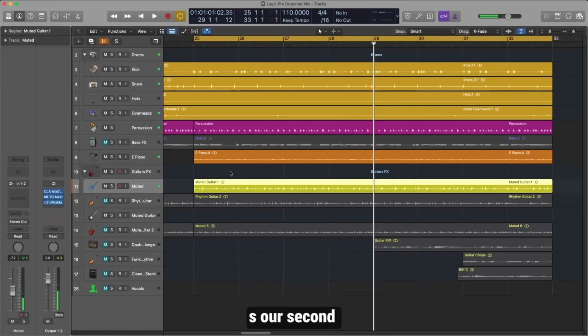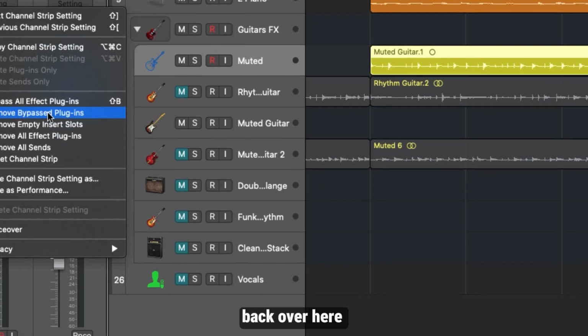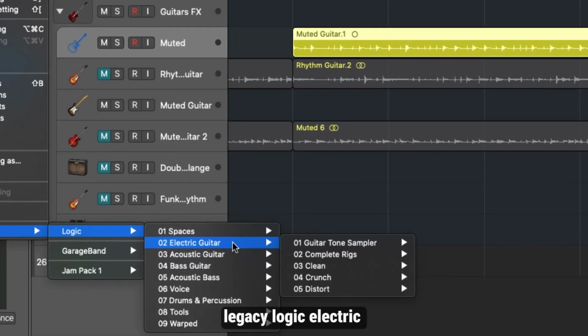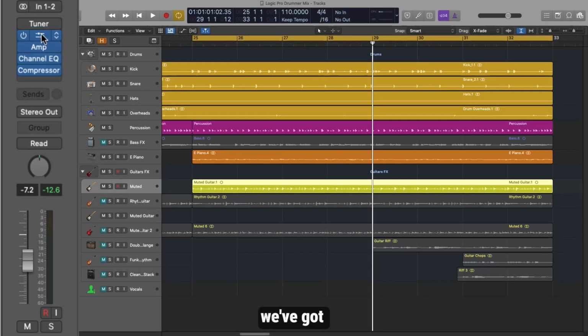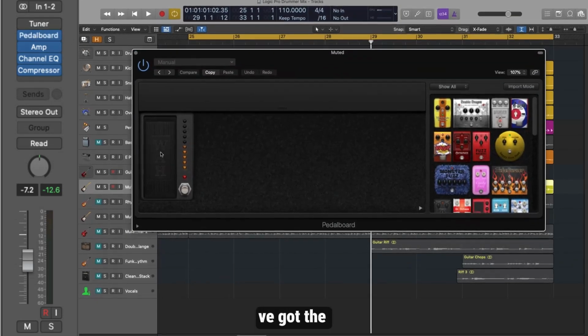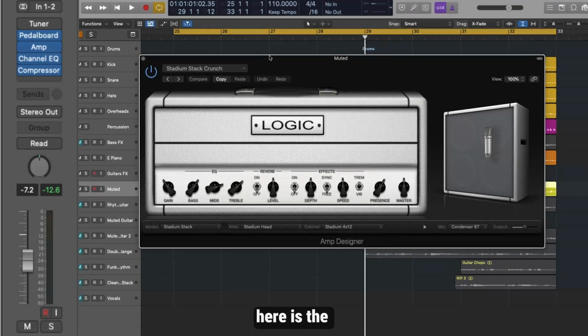Okay, so that's our second guitar part, the muted guitar. So for this one, we come back over here to setting, legacy, Logic, electric guitar, clean filter, then 70s wah. And on the channel strip, we've got the tuner, we've got our pedal board, and in the pedal board, we've got the Logic wah pedal. We've also got an amp. Now this one here is the Logic Amp Designer.